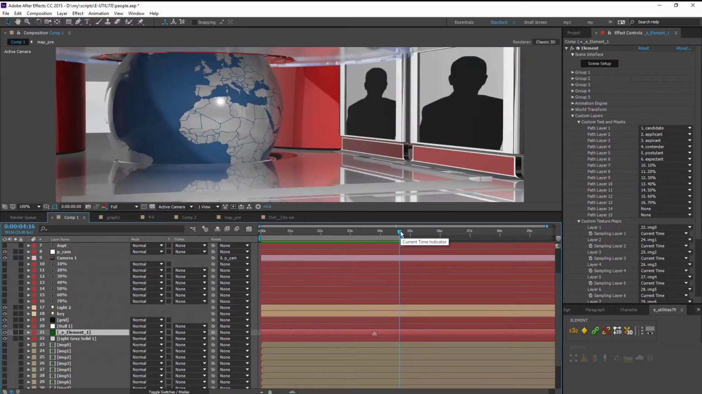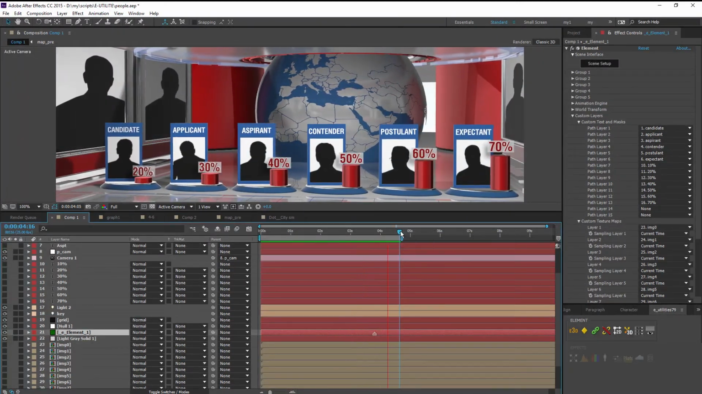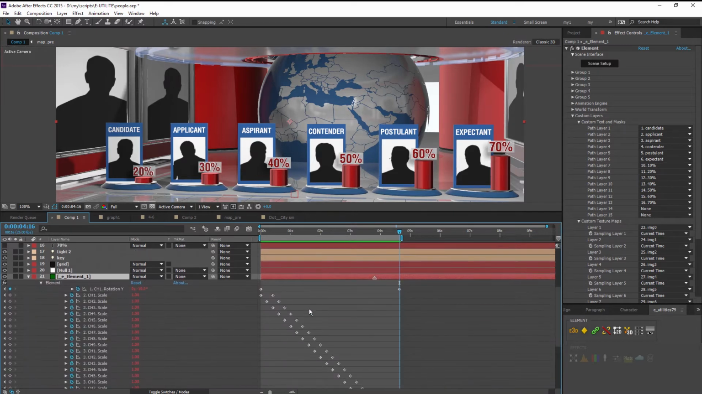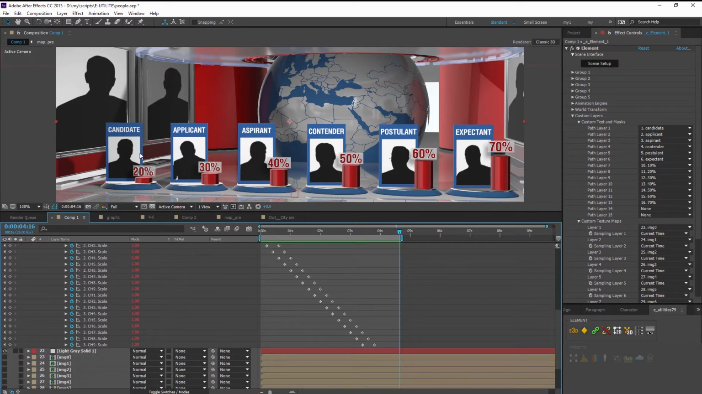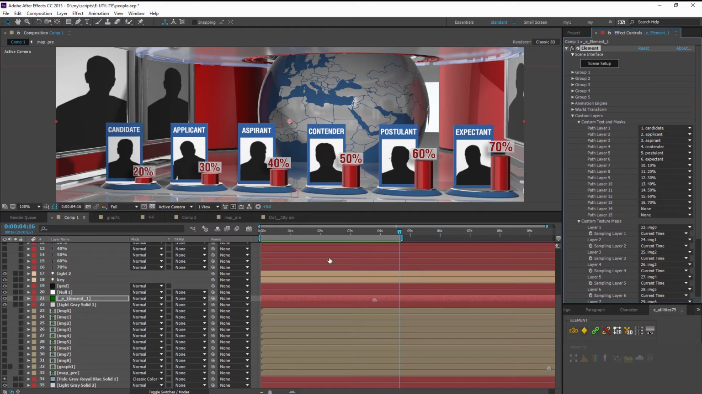Let's look at animation. This infographic contains many elements that appear in sequence and in the same way. Each element has been animated and the keys have been set. Let's go inside the element and check the scene arrangement.